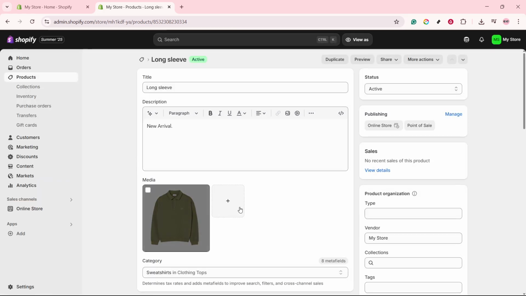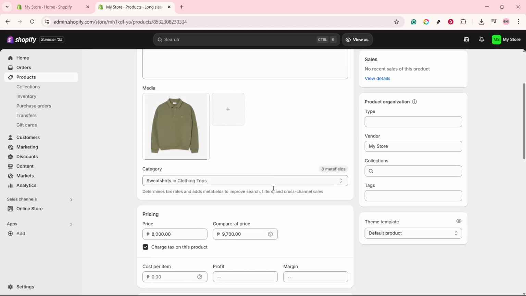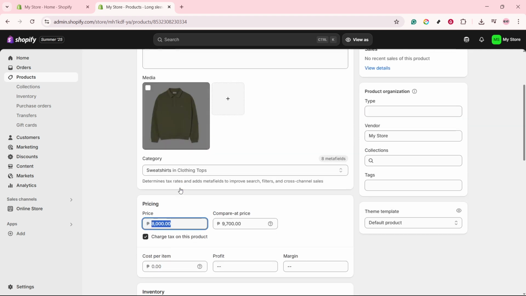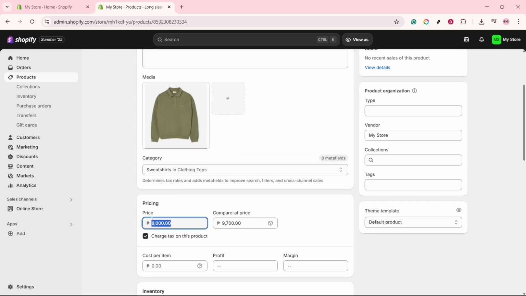Now, you're in the product detail view. Here you'll see various sections that allow you to edit product information like the title, description, and of course, the pricing. Scroll down until you reach the pricing section. This is where you'll make all the necessary changes.